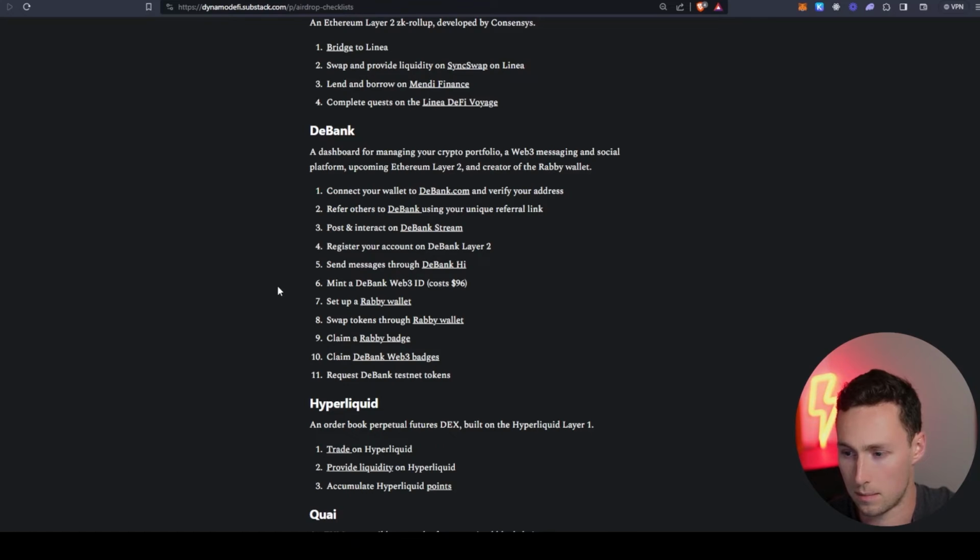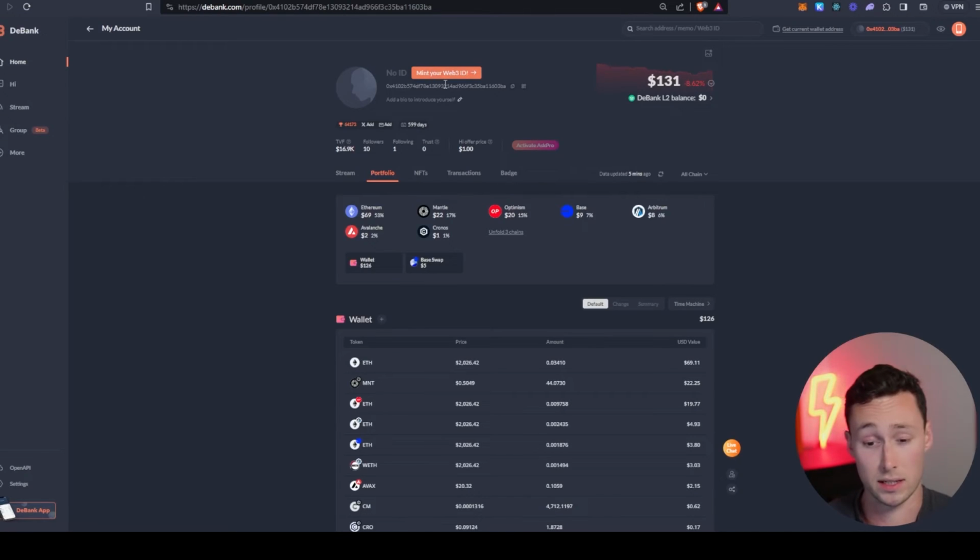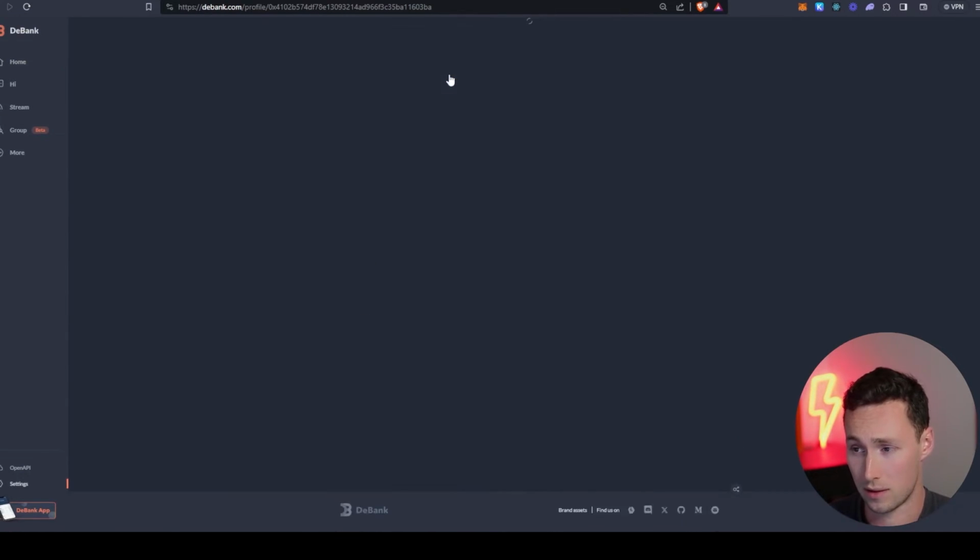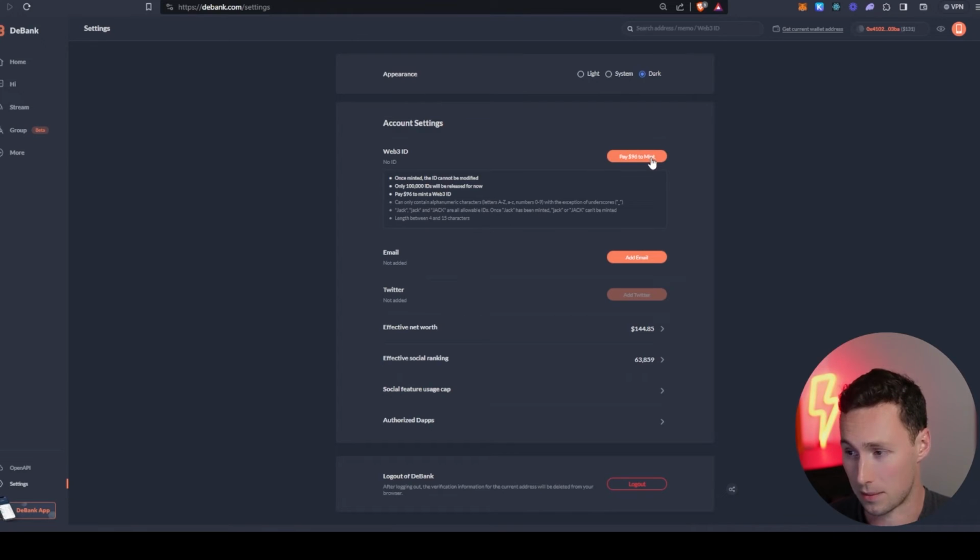Next thing I would do is I would actually mint a DeBank Web3 ID if I really wanted to guarantee my chance of getting a future airdrop. Because when you go to your profile, you see this option to mint a Web3 ID. However, note, you have to pay $96 to do this. So this is actually relatively expensive. And you can see that only 100,000 IDs will be released for now.